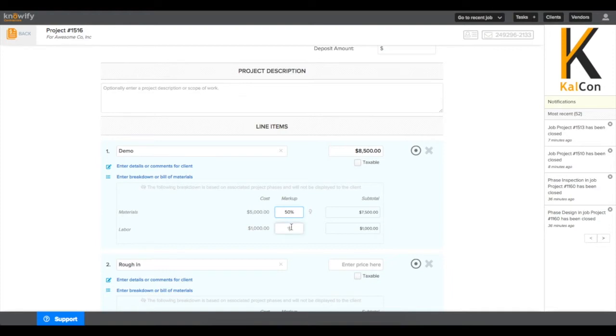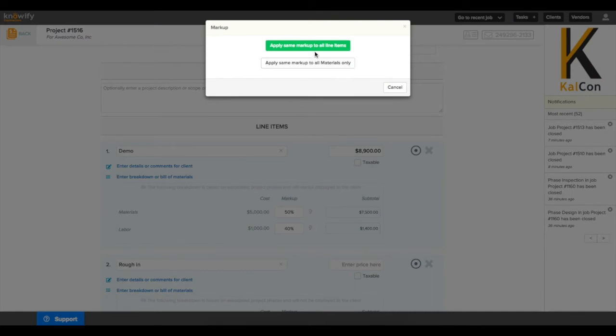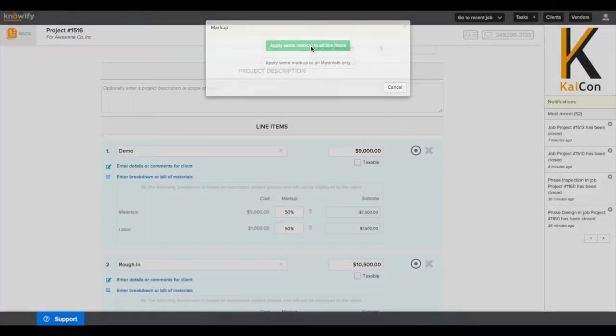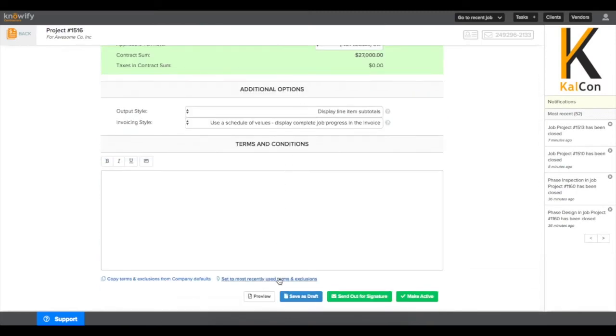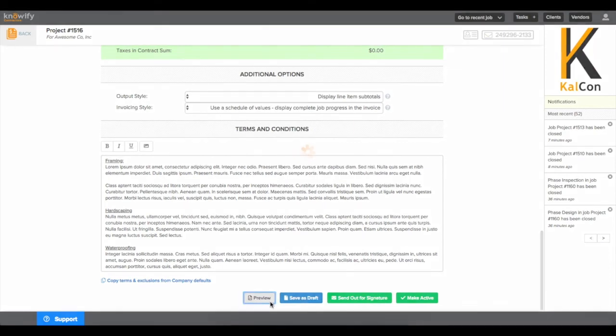So all I need to do is write in a markup percentage. This will mark up the budget that we set up earlier, and I can choose if I want the same markup on specifically materials, specifically labor, or on just everything that was set up in the budget. And just like before, it'll create a proposal for me which can be sent to the customer.